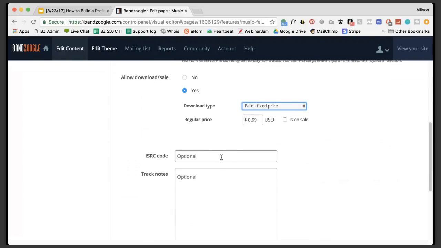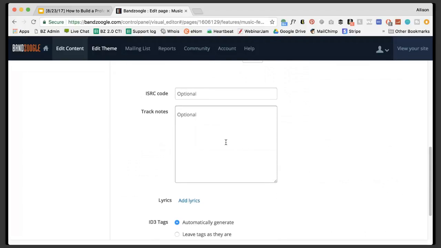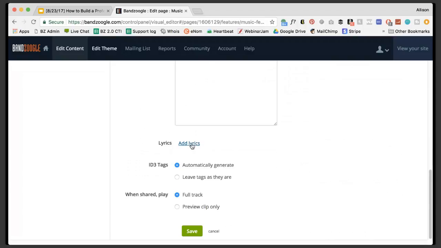Again, if you have the ISRC code for SoundScan reporting, you can enter it there. And here's a great place to put track notes. If you have your lyrics ready, you can just go ahead and put them here as lyrics. And then ID3 tags, those are the tags that are going to associate your music, like the name, album, year. You can just leave them as they are or automatically generate them. Now, also when you share your player, say on Facebook or Twitter, you can have it play the full track or the preview. I'm going to say preview. So then I'm going to click save.